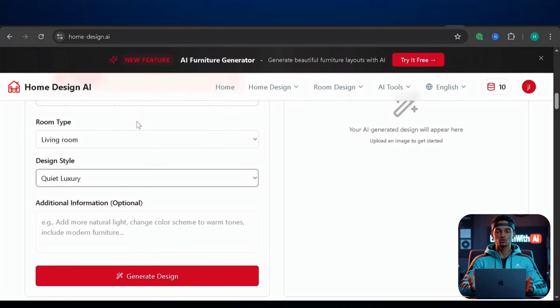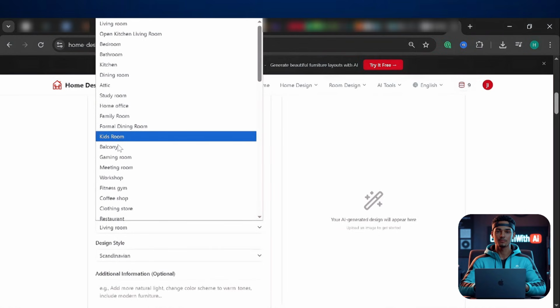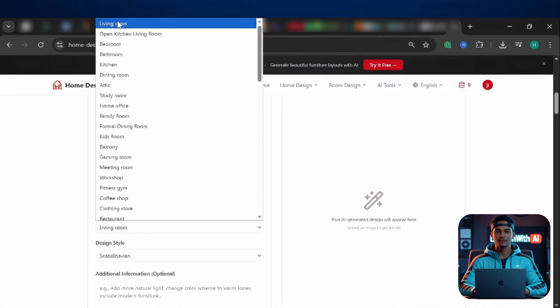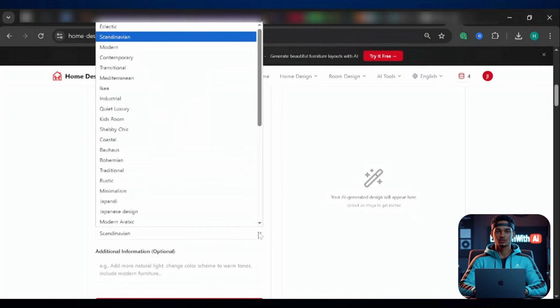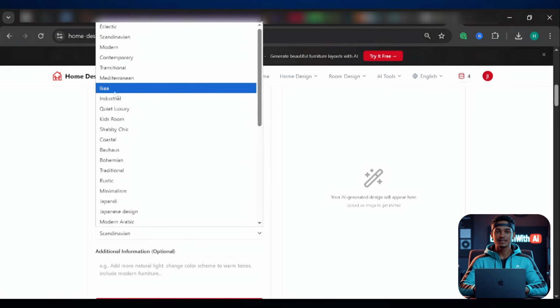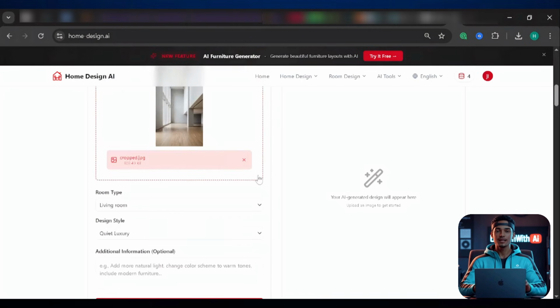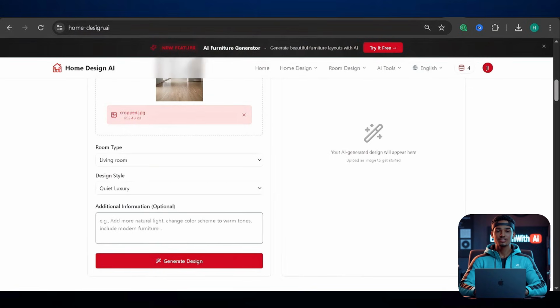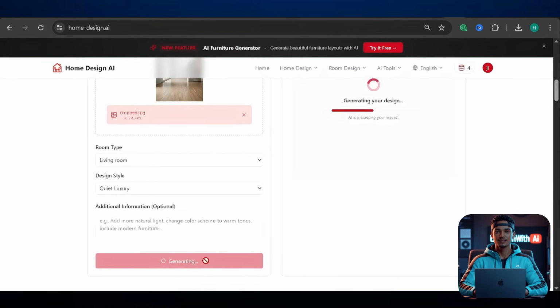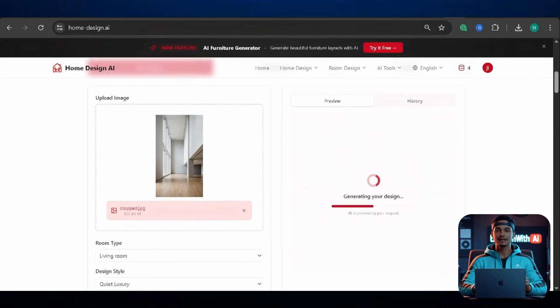Next, select the room type: bedroom, bathroom, living room, kitchen. Make sure it matches the empty room you uploaded. Then, pick an interior style. You've got options like modern, minimalist, luxury, industrial. Each style changes the entire vibe of the room. If you want more control, there's a custom prompt box. You can add specific requests like include a fireplace, or add plants by the window, or use neutral tones. But honestly, the default styles work fine for most videos.